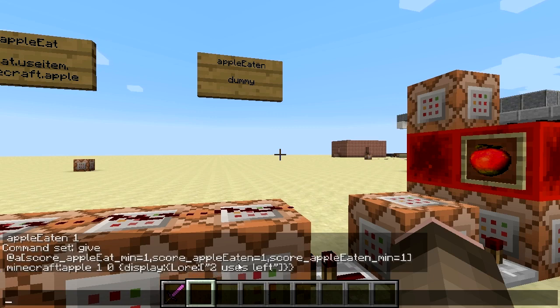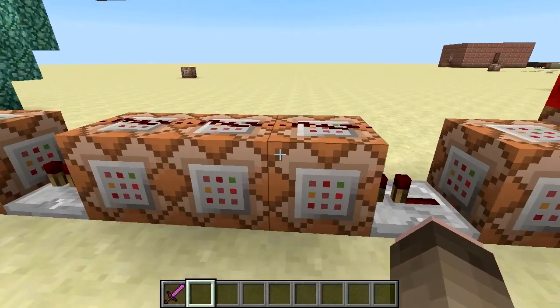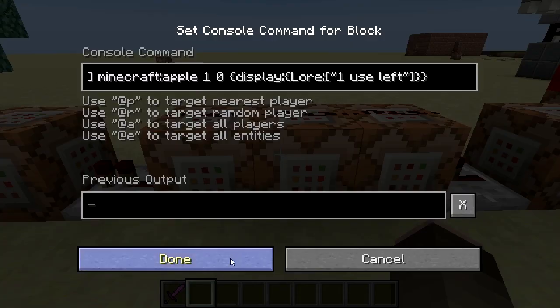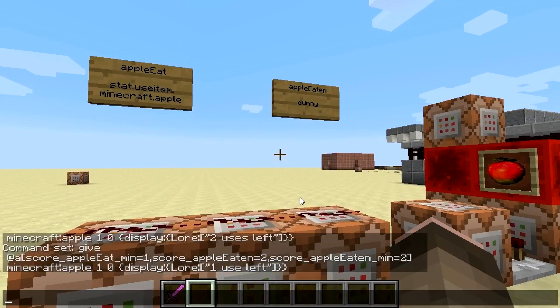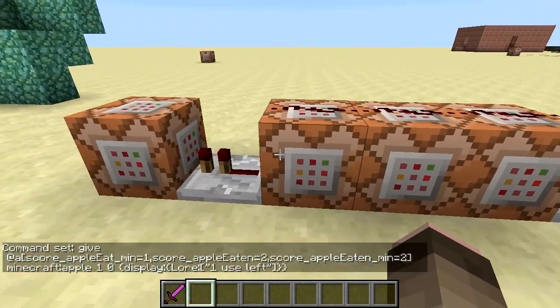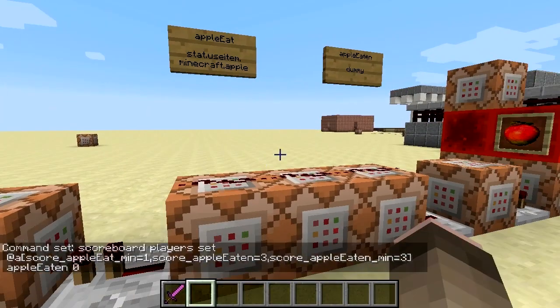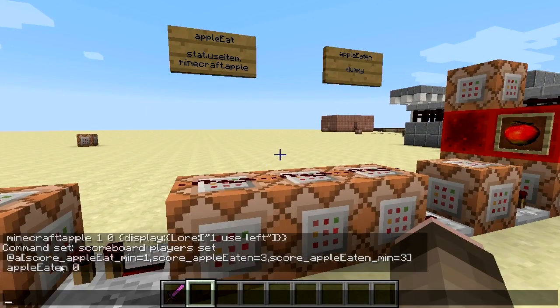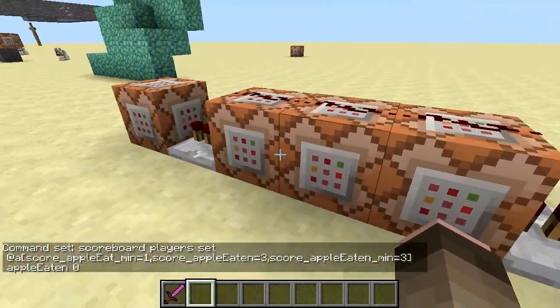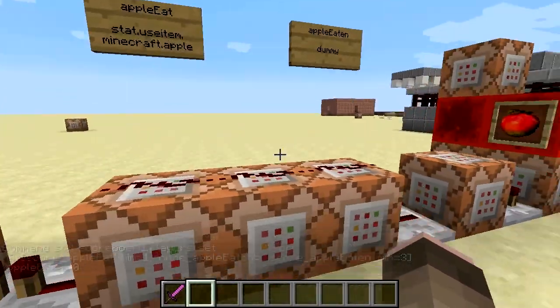That's where you change it if you don't want it to say 2 uses left. If you want to draw like a little durability bar, you can do that, that is fine. Then this one right here, it's going to do pretty much the same thing, but it's going to give an apple which says 1 use left to anyone who has eaten 2 apples by this point. The next command is for someone who's eaten 3 apples by this point, so they have essentially just used up the apple, and this is going to set their apple eaten score back to 0, so essentially resetting the system, so it will cycle through these each time someone eats an apple.